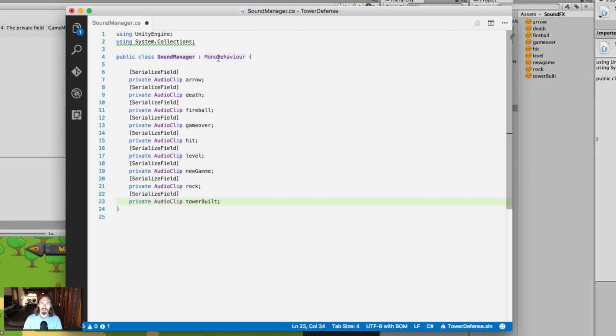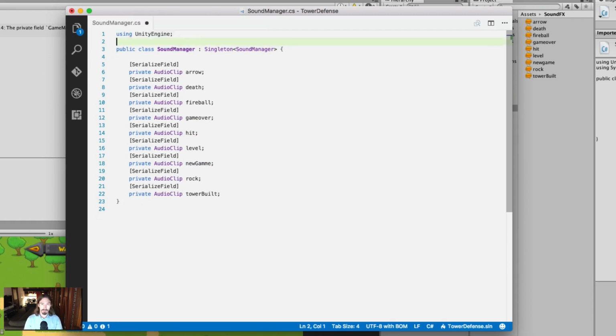And we want this to be a singleton, so we have to remember to inherit from our singleton class that we created, and pass in sound manager. All right, let's delete this using systems. We don't need that. Okay, so now we need getters for all of these. I know this is really repetitive and obnoxious, but trust me, it'll be worth it. We're making sound effects. Our game is going to have noises, so that is cool.